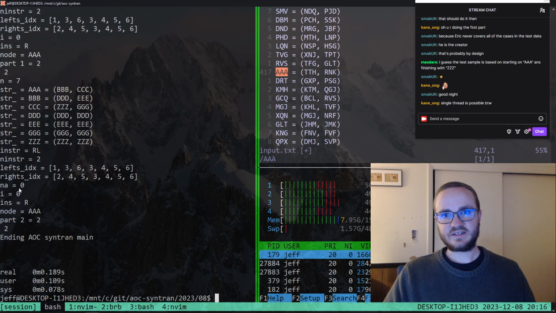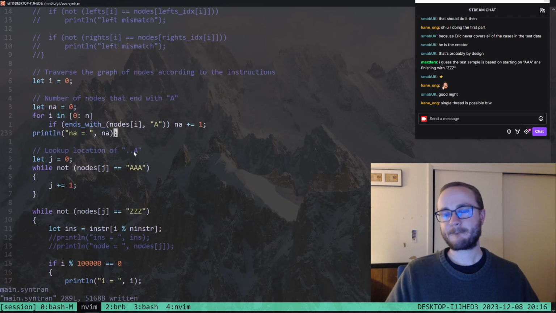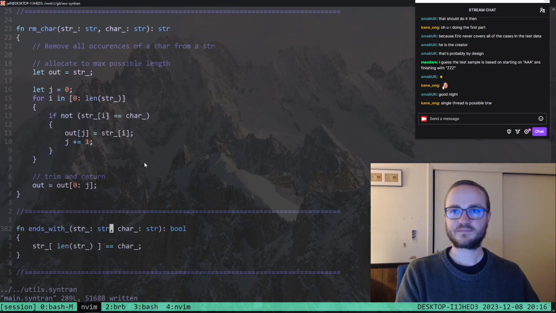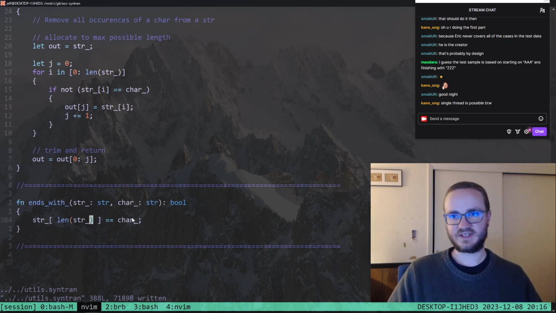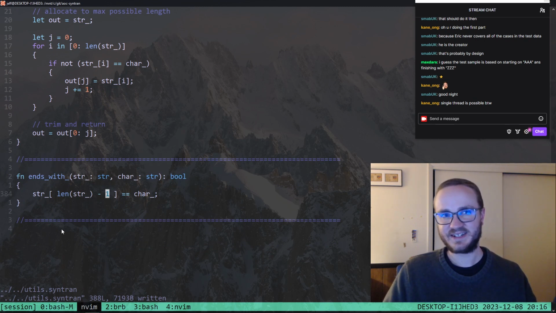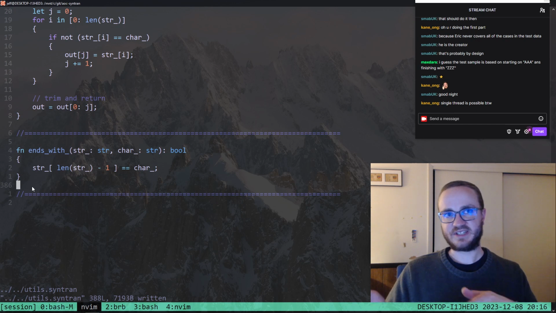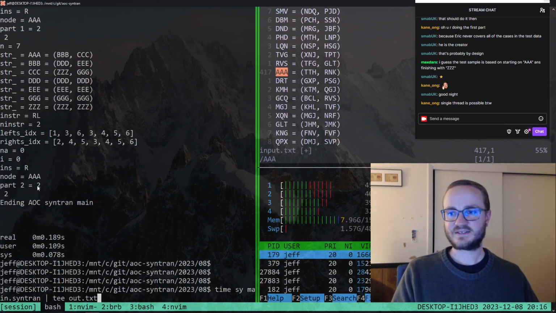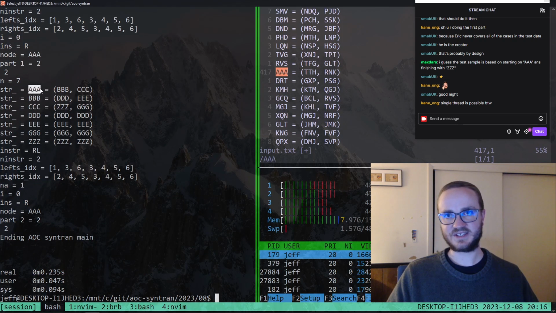So NA is 0. That's not right. We should at least count this one. Oh, it's the length minus one. So that was an out of bounds array index, and there's no bounds checking yet. I think I need to have separate debug and release interpreters, and the debug one will check bounds every time I have an array subscript, and the release one won't because it's the Wild West. Okay, so we have one node that ends with A. That makes sense for this input, but this input isn't really interesting.